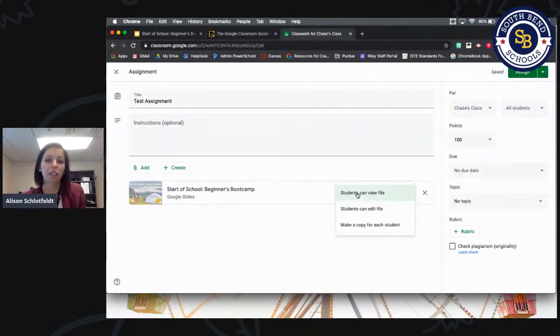This is where students can view a file, if you just want them to view it, if you just want them to go through your presentation. Students can edit the file, if you teach your students or have an activity where each student gets a different slide to complete, that would be awesome for them. Or you can make a copy for each student. If you create some sort of hyperdoc or any kind of lesson and you want each student to do their own, that's what you would click there, and Google automatically makes it for you.